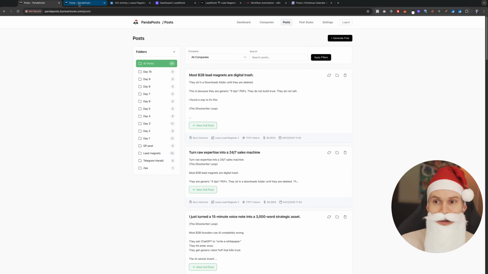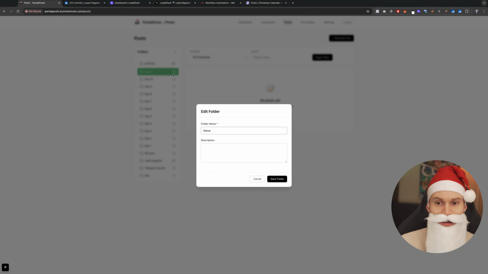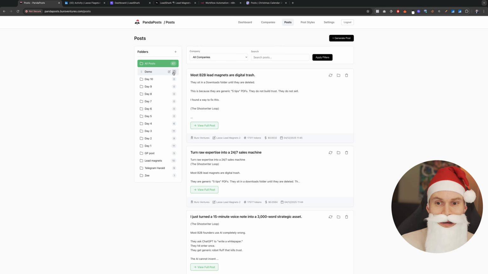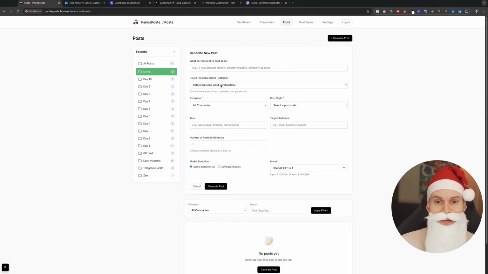So the next step is going to post. There are, as you can see, several things in here that I've created and stuff like that. The first, you can create folders. So I'm just going to do a folder for demo, and you can drag it and reorder the order of this based on it. You can also rename it, and you can also delete it. So really, it's up to you how you want to do it. If you're inside of a folder, you can generate a post within that folder. And this is where you can set all your settings.